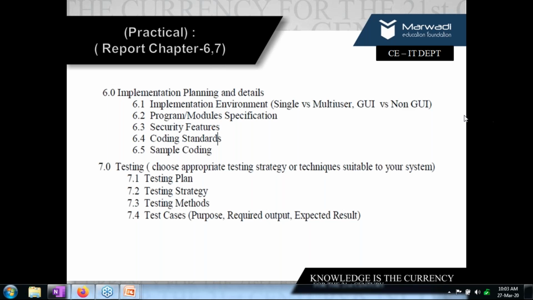Okay, let us start. So, talking about practicals, yesterday Haley was asking a question here. 6.1, you have to discuss the implementation environment, whether you are developing a system for multi-user or single user, whether it is GUI based or command prompt based. So you can write 2 paragraphs on both the points discussing which environment you are going to implement in your system. 6.2 talks about program or module specification.